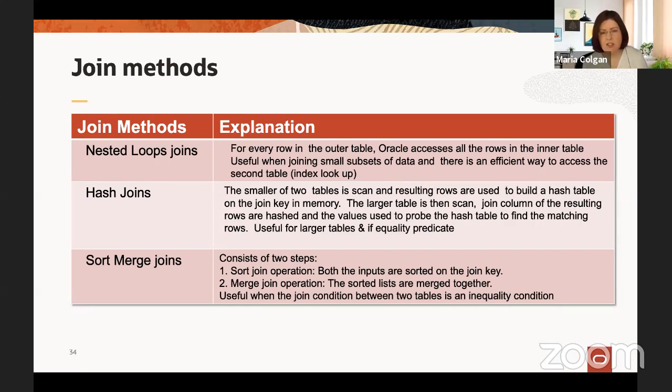Now, hash joins, as I said, are normally done when there are larger tables and when there's an equality predicate for the join. If you don't have an equality predicate, you're not going to get a hash join. Sort merge joins are often done when the join condition between the 2 tables is a non-equality predicate. And normally it's chosen if one or both of the inputs into that join are already sorted on the join key. Why is that? Well, in order to do a sort merge join, it's actually a 2-step operation.